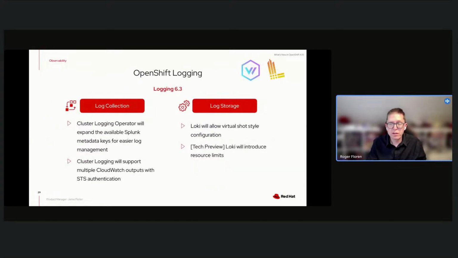So on the logging collection side, we include the Splunk metadata support, and it's making it easier to work with Splunk by exposing more metadata keys. This will help teams to classify, search, and analyze logs, especially in quite complex environments. Cluster logging will also now support sending to multiple AWS CloudWatch destinations through the secure STS authentication, and that's also great for people that have multiple AWS accounts or regions.